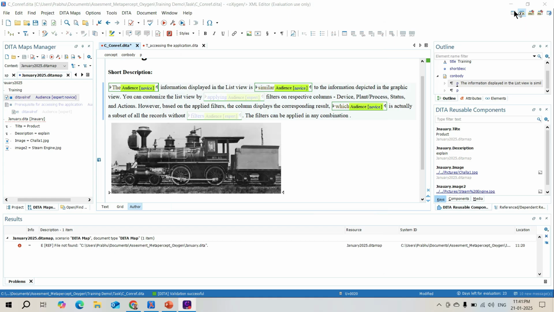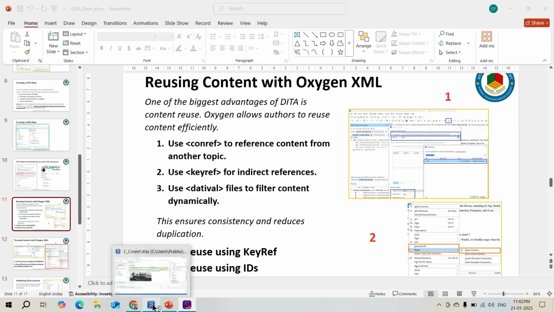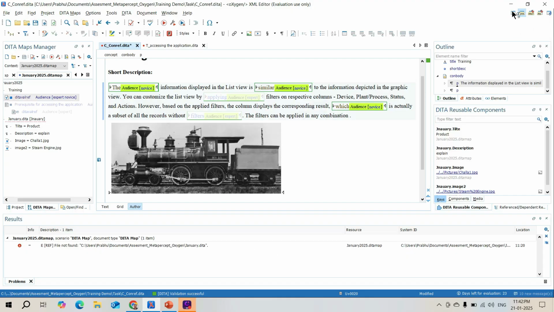So when you reuse content using the generated ID, the content cannot be modified, deleted or added to. You have to make changes to the source content, because that is the content being referenced inside this document. We'll use a key ref for indirect reference.